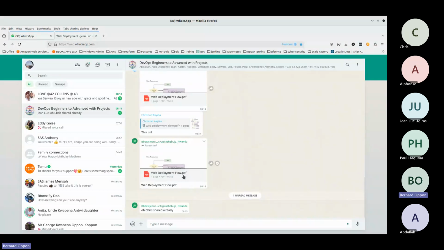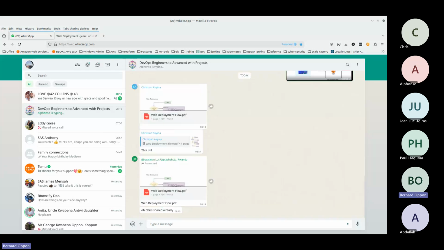Are you putting it in this chat, or you're putting it in the WhatsApp group? What's up? Cool.